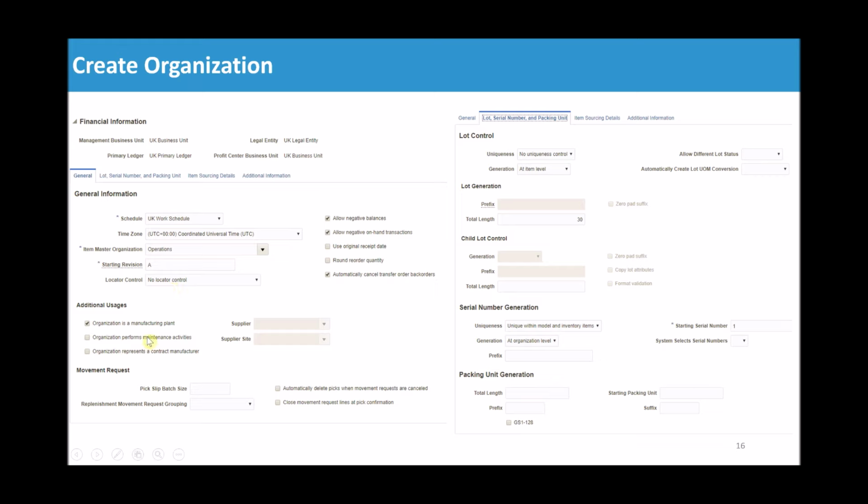Next is important, the organization is a manufacturing plant. If you don't enable this checkbox, then WIP module will not be available. So you will not be able to create any work order, standard or non-standard. You can't create any kind of work order unless this inventory organization is defined as a manufacturing plant. So if this is only a storage warehouse where you keep materials but you don't create any work order, you don't implement manufacturing module in this inventory organization, then you don't need to enable this checkbox. But if this is an organization which will be used for both purposes, manufacturing as well as inventory storage, then you need to enable this checkbox, organization is a manufacturing plant.